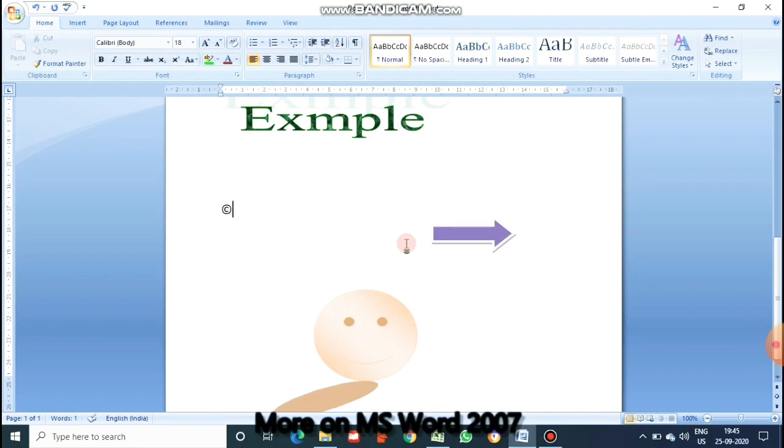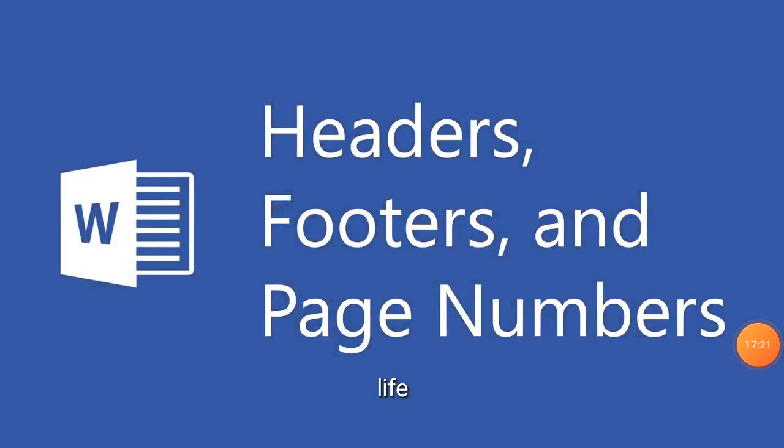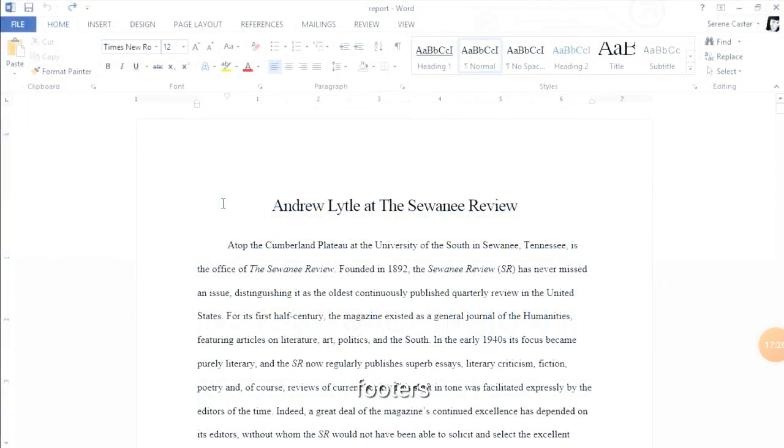Let's have a look at this video related to the header and footer. We will understand here about headers, footers and page numbers. For the student, inserting a header and footer is very simple. You can click on the bottom and the top part of the page here.